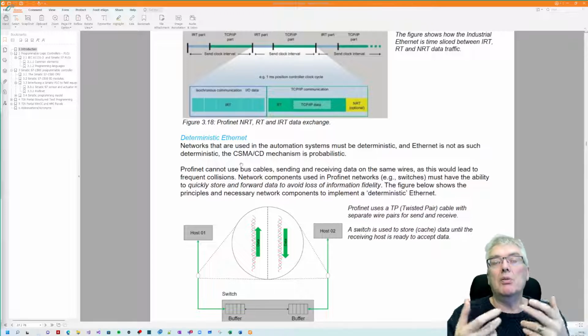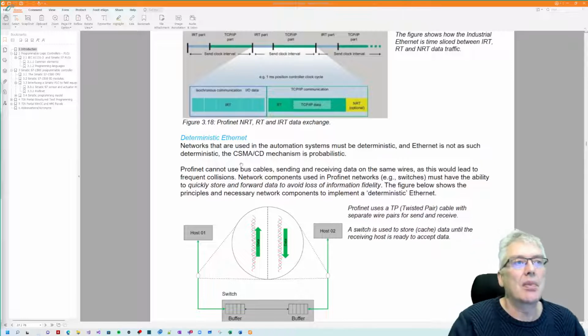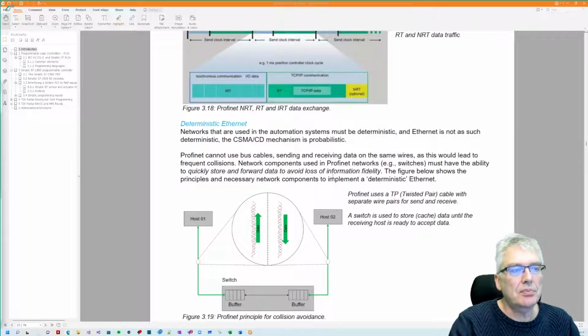But then, if there are a lot of participants on the bus, of course you could get a new collision. But that's not deterministic, it's probabilistic. And this is the technology that Profinet uses.